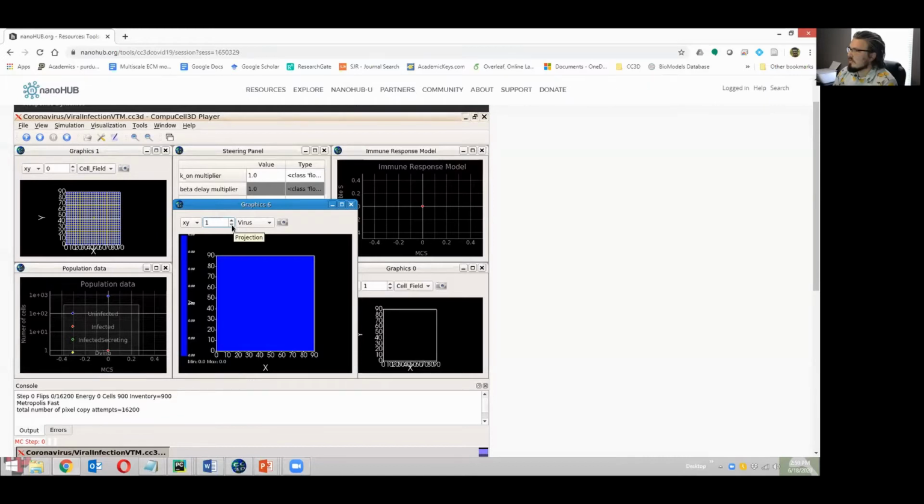You can see this on my screen. I'm hovering over it currently. And when I click that, I also now see a grid, but for my virus field.